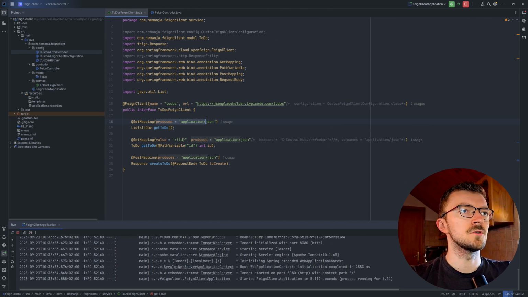Here I have passed produces, but there are also other parameters that you can pass in here. Like in this method, I have passed the path variable ID. There is also the possibility to pass headers or consumes as well. Also, I will show later that it is possible to define a specific configuration for this Feign Client.